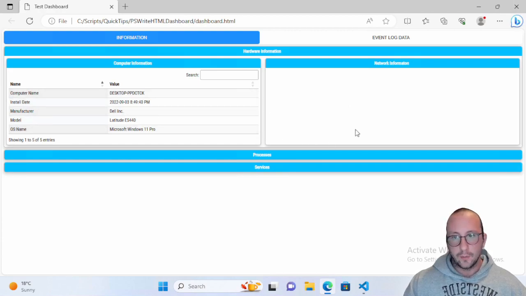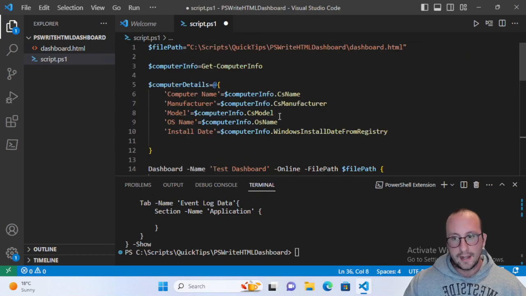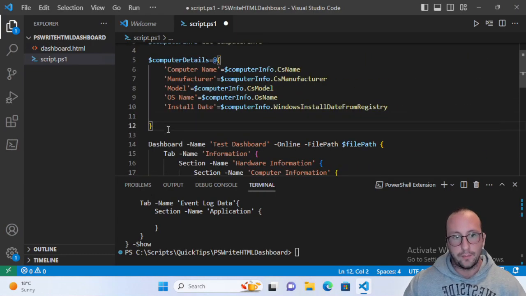Now we're going to go ahead and add the network information. These two are the most complicated that we're going to be doing today. The processes and the services are quite a bit simpler. So let's go ahead and get that network information.